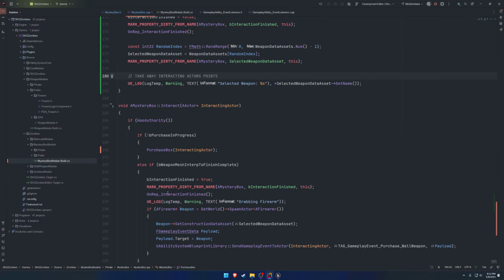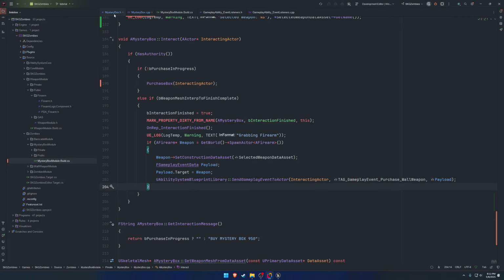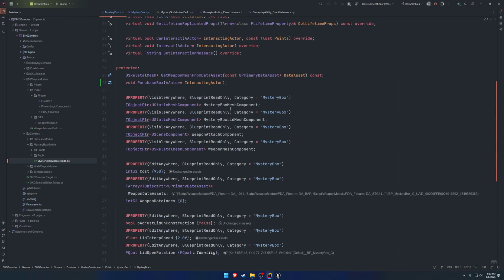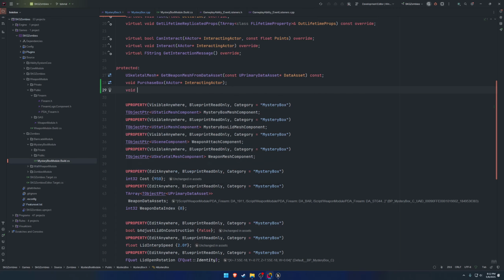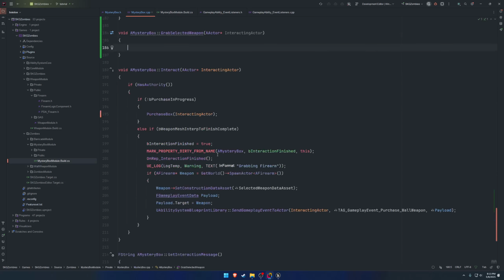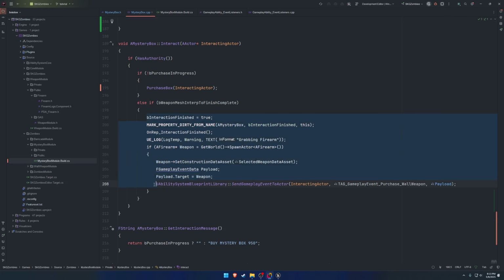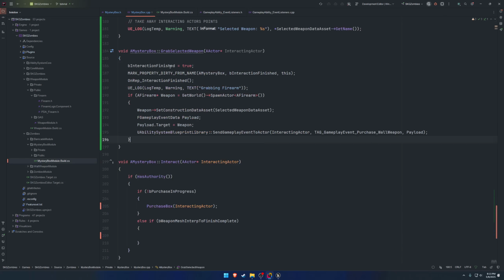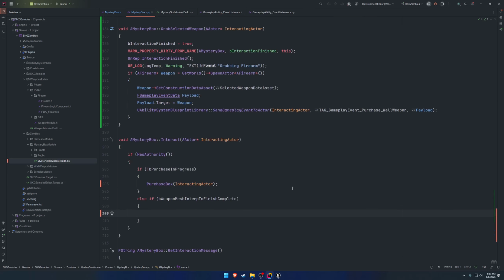And then we need another one for grabbing the firearm. So we have purchase box. Let's do void grab selected firearm, or let's do grab selected weapon. Again, an actor, interacting actor. Let's go ahead and cut, paste, and call grab selected weapon, passing in again the interacting actor. So that cleans this up quite a bit.